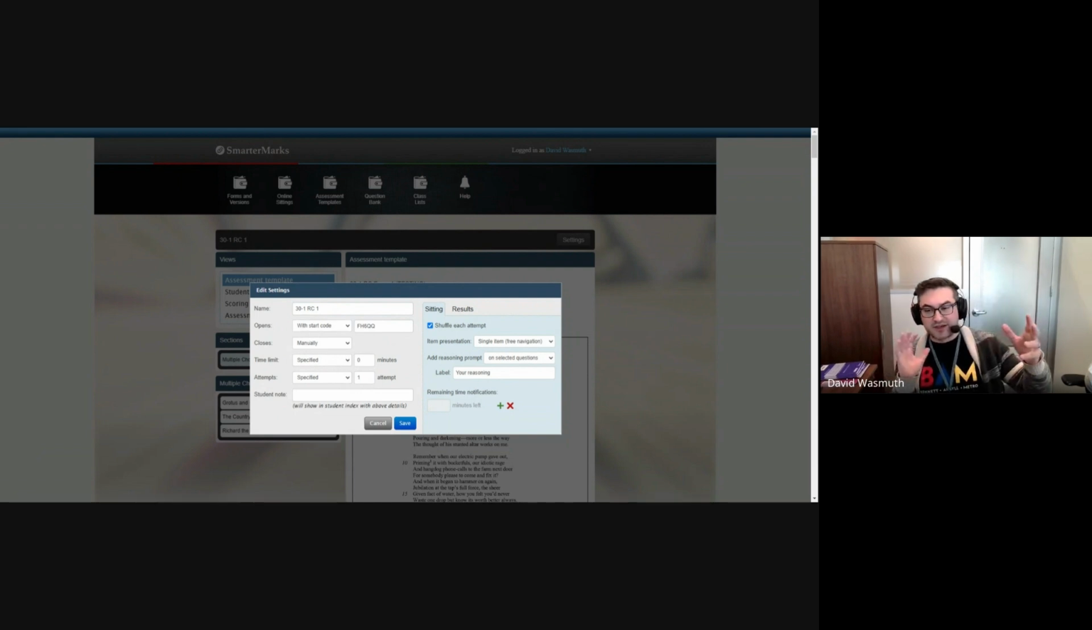What if everybody doesn't have their cameras ready to go yet? I want to be able to control when the assessment's available for all the students once everybody's kind of settled in, has their cameras positioned properly, and is ready to go. So I'm going to set that as open with start code instead. And then this is the start code that I'll give to the students once they're all ready to go in the Google Meet.